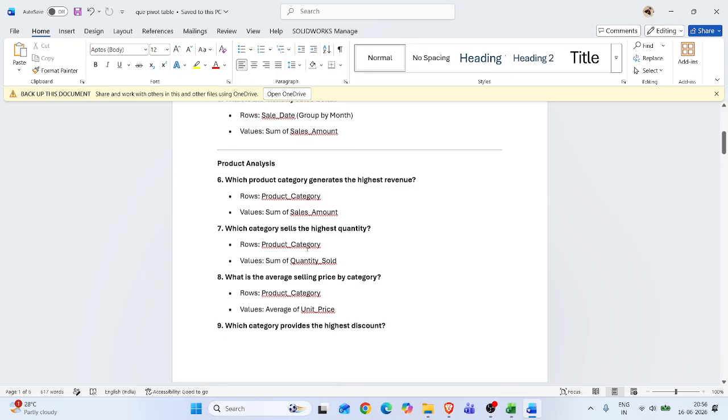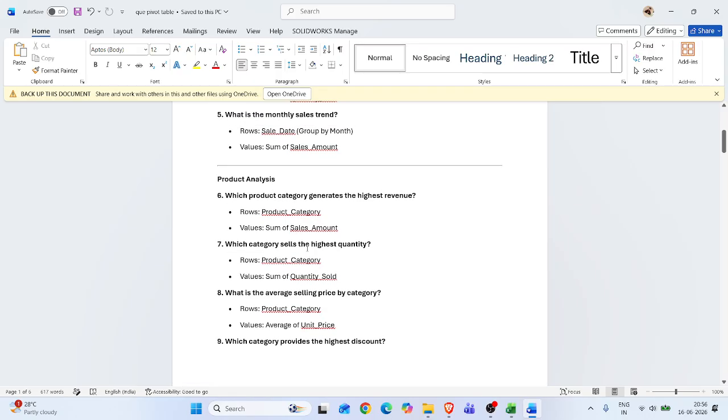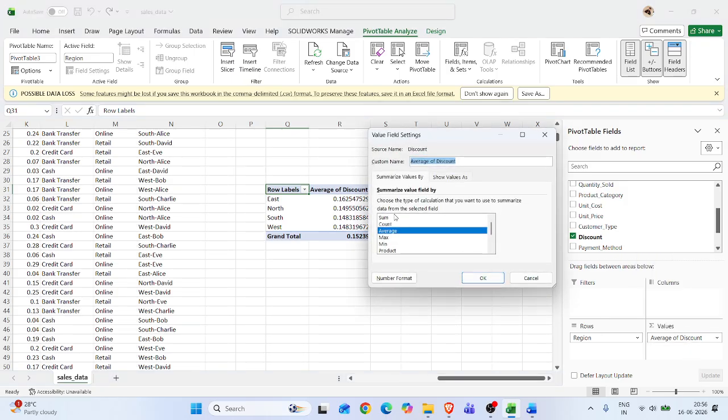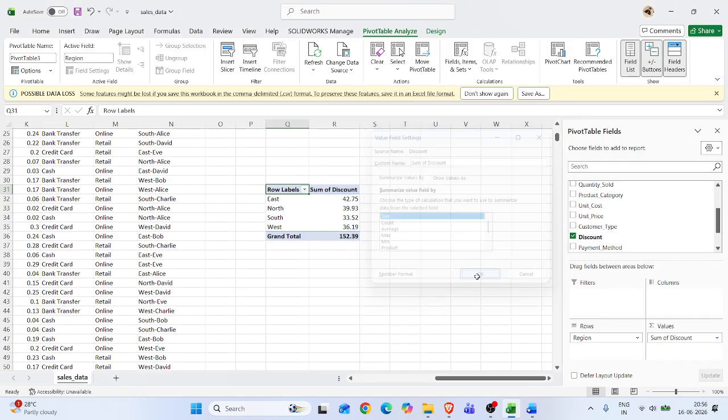Similarly, from this pivot table, you can generate graphs also. Let me change it from average to sum. Okay.